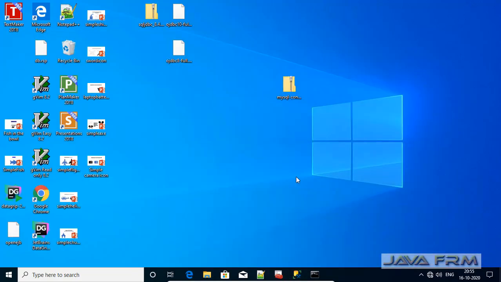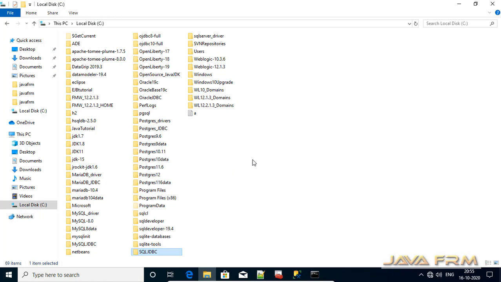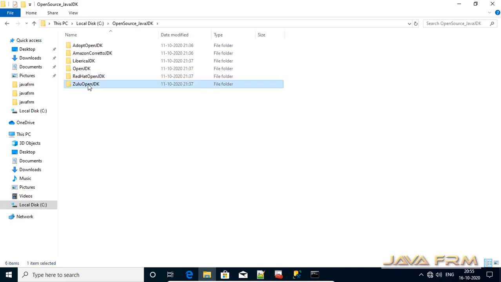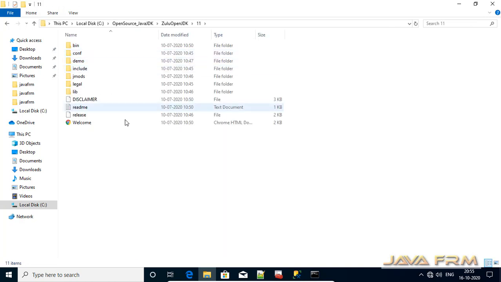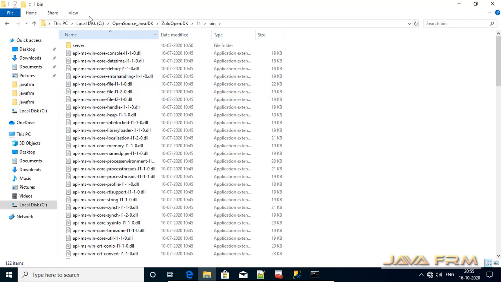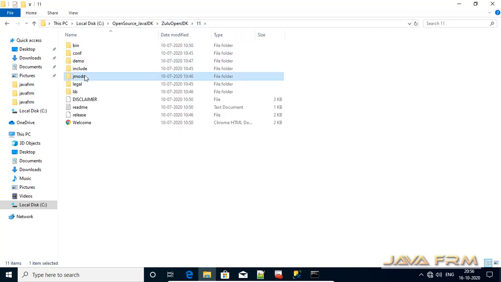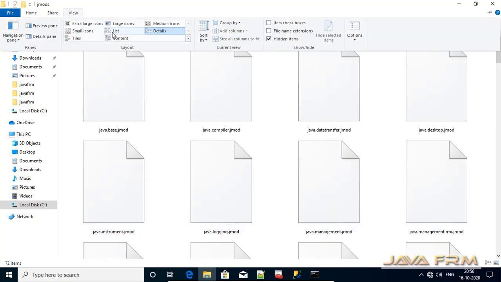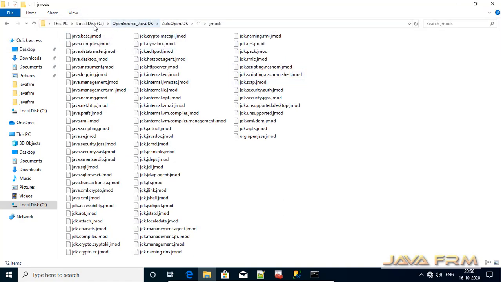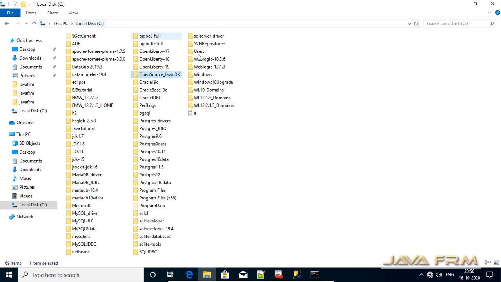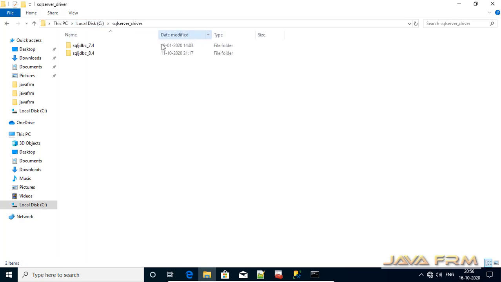Next, I have already installed Azure Systems Zulu OpenJDK 11. This is a modular JDK and it's a clone of the OpenJDK 11 project. It's a free to use and open source JDK from Azure Systems. So we are going to connect to Microsoft SQL Server 2019 using this Azure OpenJDK 11.